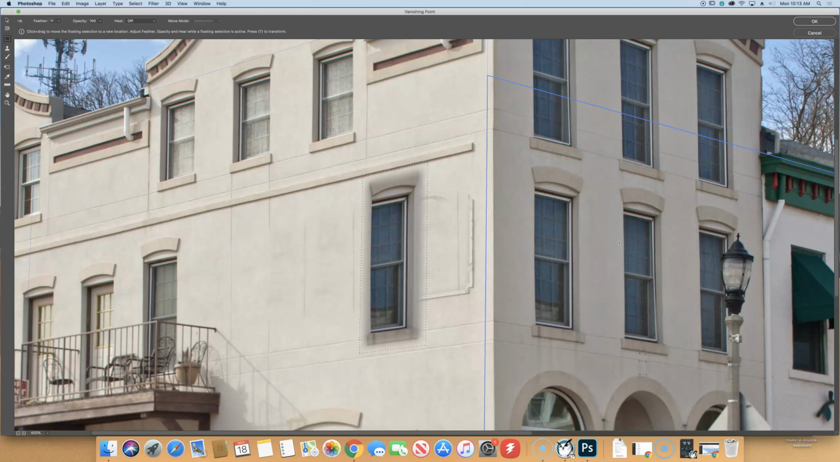If you want to try different heel options to see which one looks best, off, luminance, or on, you can rotate through those.